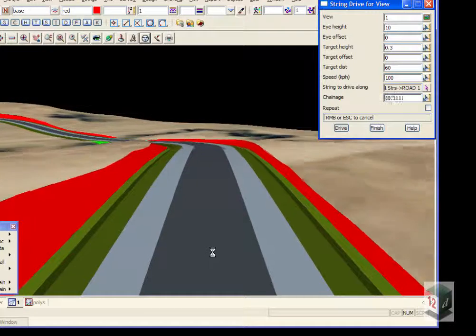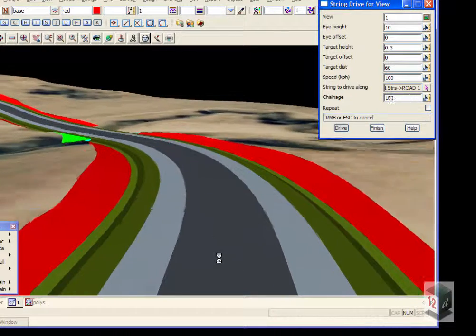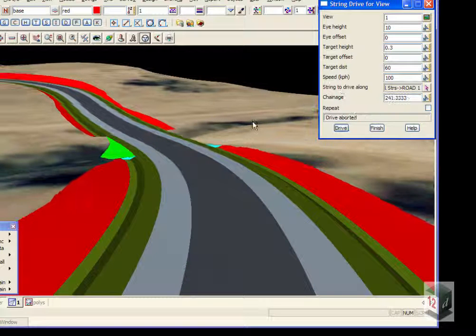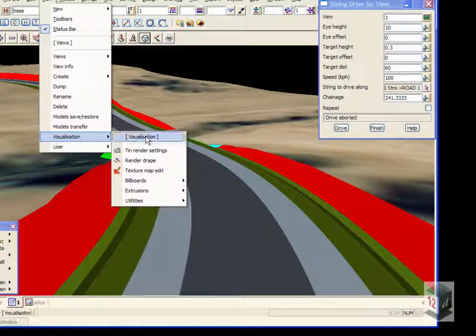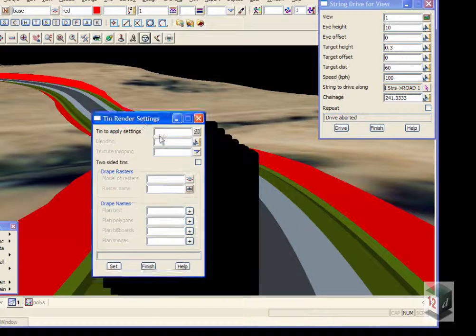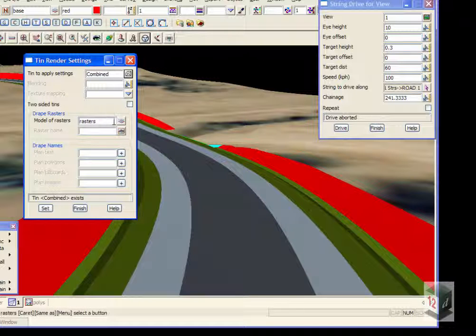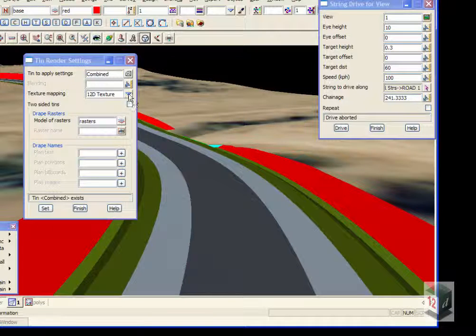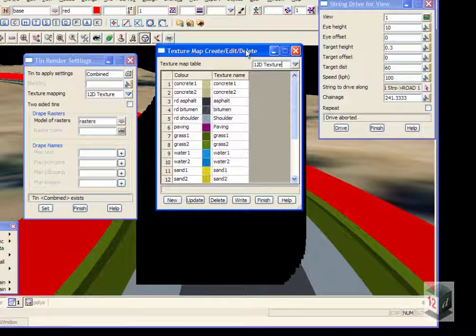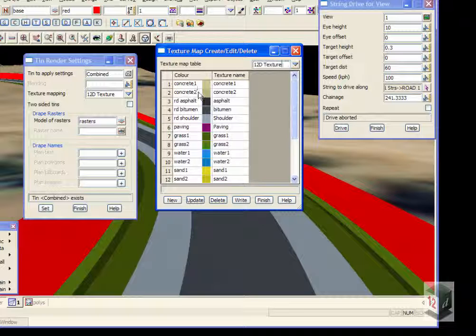However, it's still not quite perfect yet. Okay, what we want to do is take these colours and apply some textures to them. So to do that, we just go to View, Visualization, we go back into our tin render settings, just call up the combined tin again. You can see the model for the rasters is still set, and on this occasion we want to add in our texture mapping. Now 12D provides a texture mapping file already for you. If we just edit and have a look at it, you can see it takes each of those colours that we talked about, the visualisation colours, such as road bitumen, and it applies a texture to it.